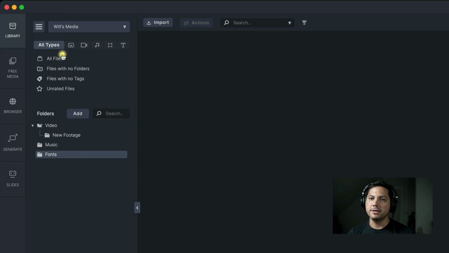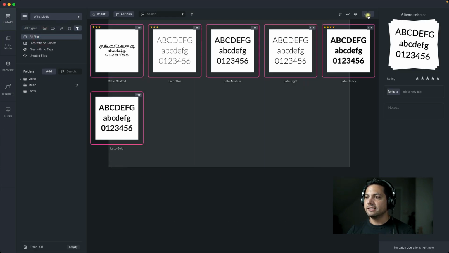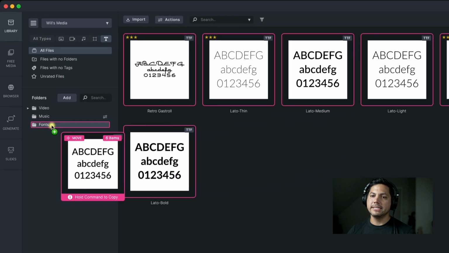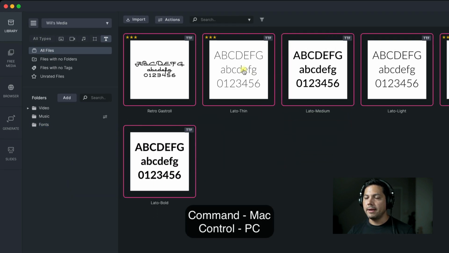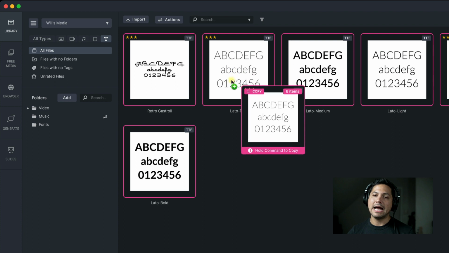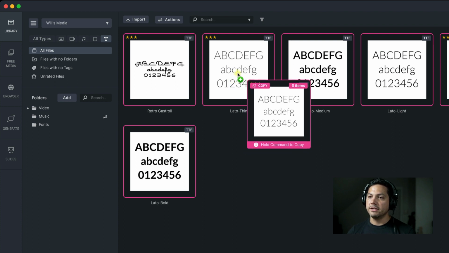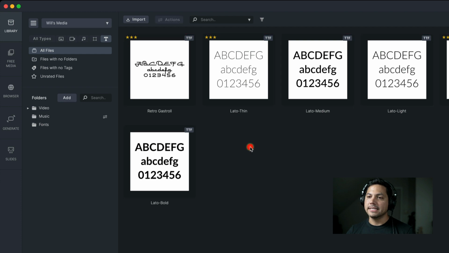And then now we can go in here to all of our files, and we can go to fonts. If I select all my fonts, I can drag them over, and by default, they move over there. But if I hold Command on a Mac or Control on a PC, you'll see when I click on them now, in the top left corner of this box, it says copy, so I can copy those over to a folder of my choosing, right? So just a quick tip on how to move things around inside of MediaPlace.